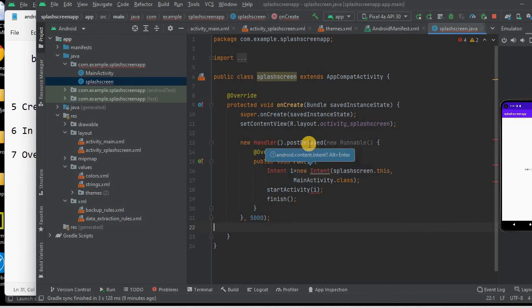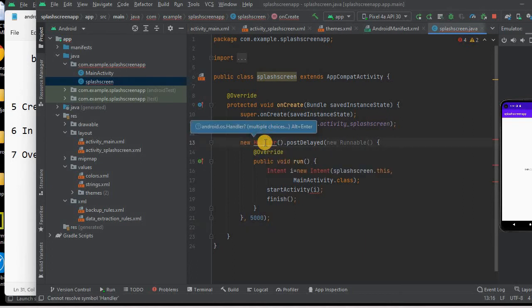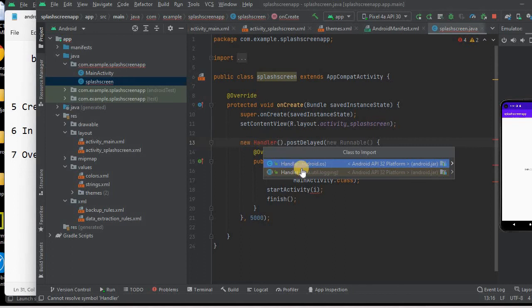I'll define the handler class. You just have to use this code where we are creating the handler class. Let me import this class. I'll use Alt Enter, and here we have two options: one is Android OS and the other is Android Util. So I'll use Android OS.